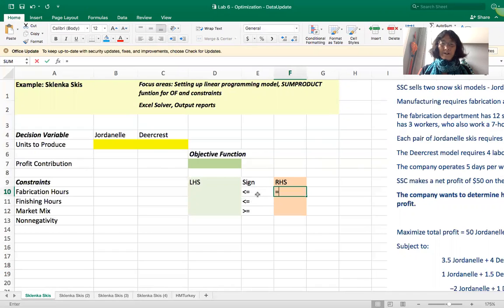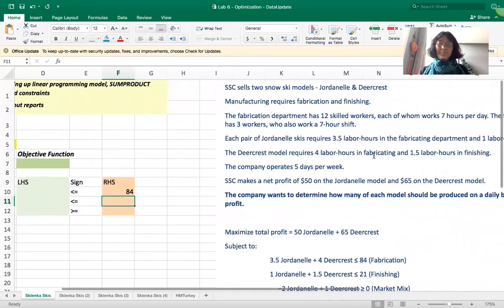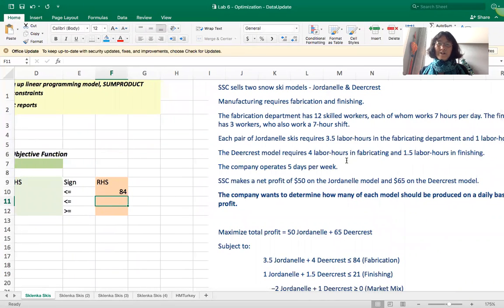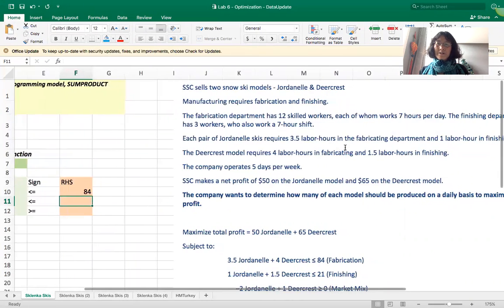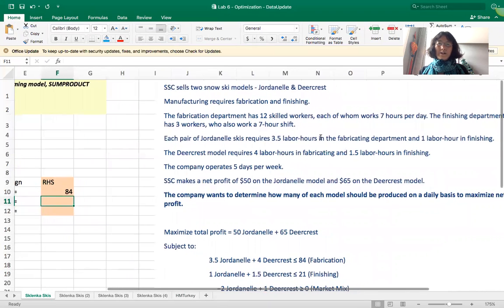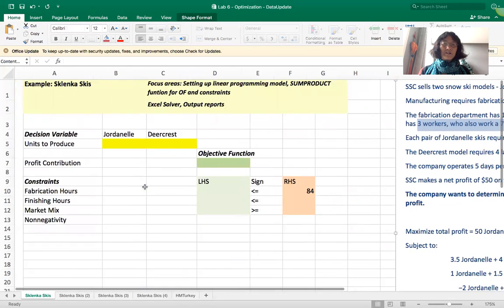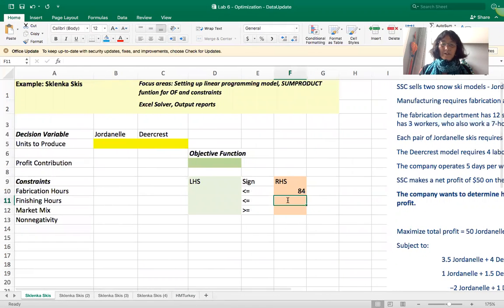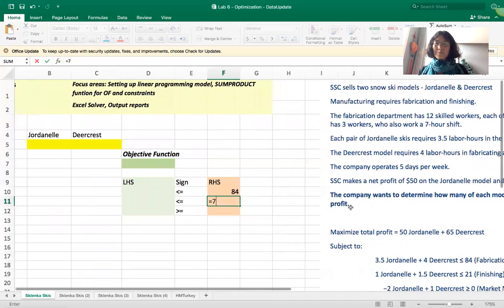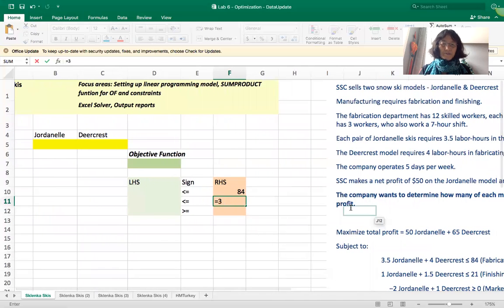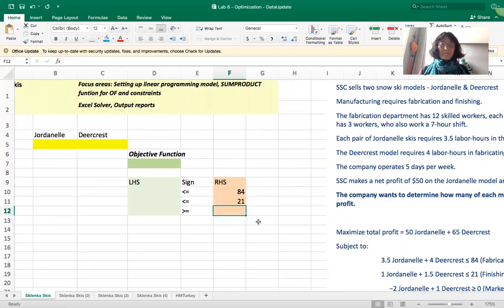Fabrication hours is 12 multiplied by 7. For finishing hours, finishing department has 3 workers, 7 hours per shift. So for finishing, it is 3 times 7. Okay.